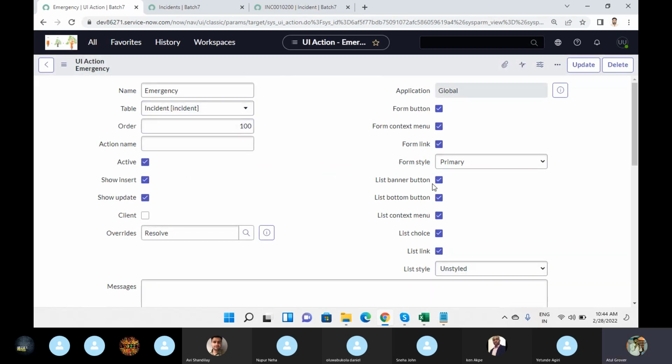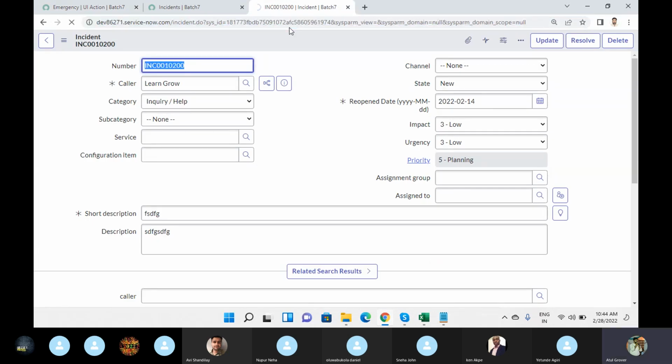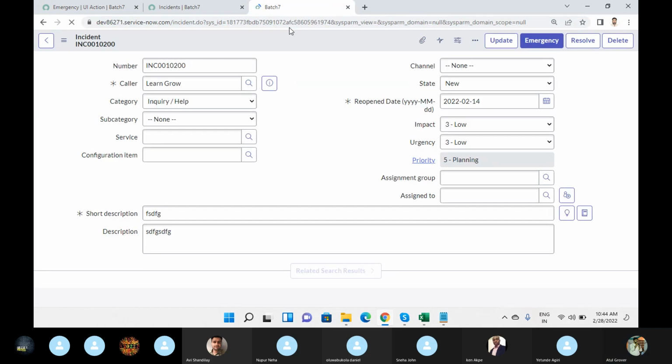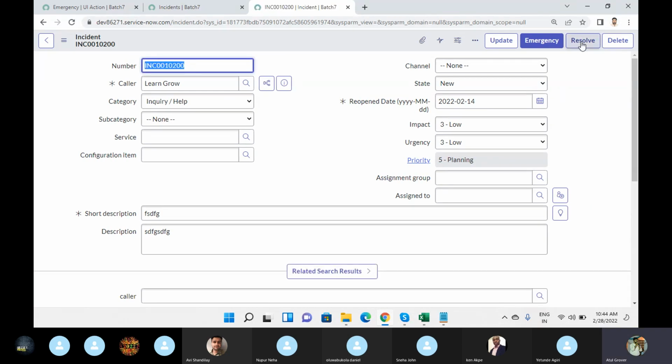These are the cosmetic changes, but the actual thing is a little later. Reload this page. So now what will happen? The work which has been done by resolve will be done by the emergency as well.